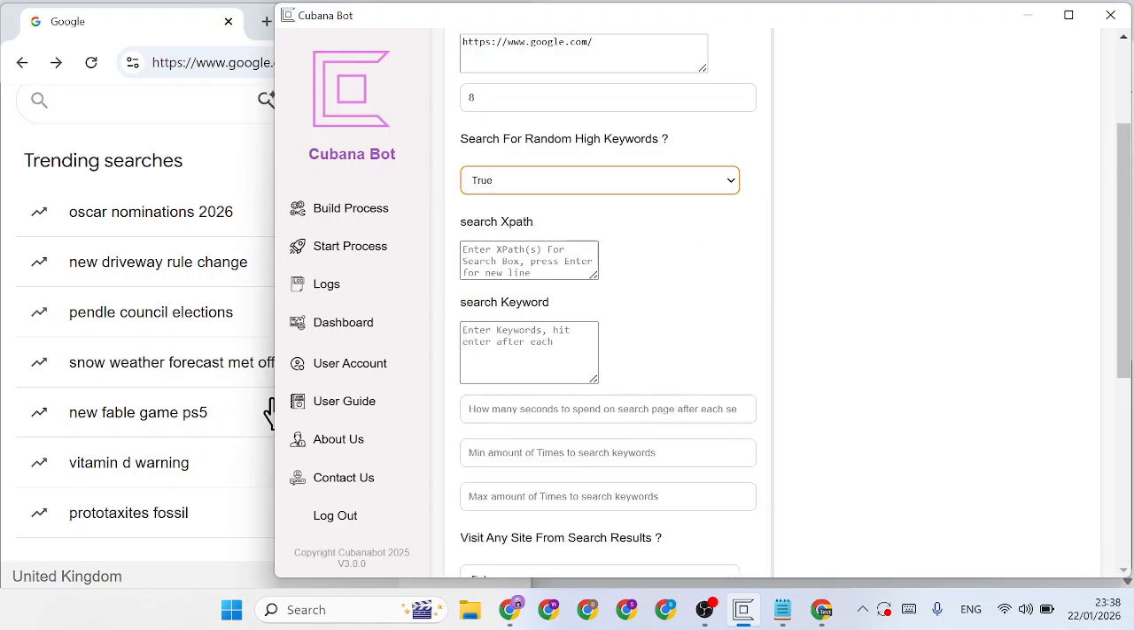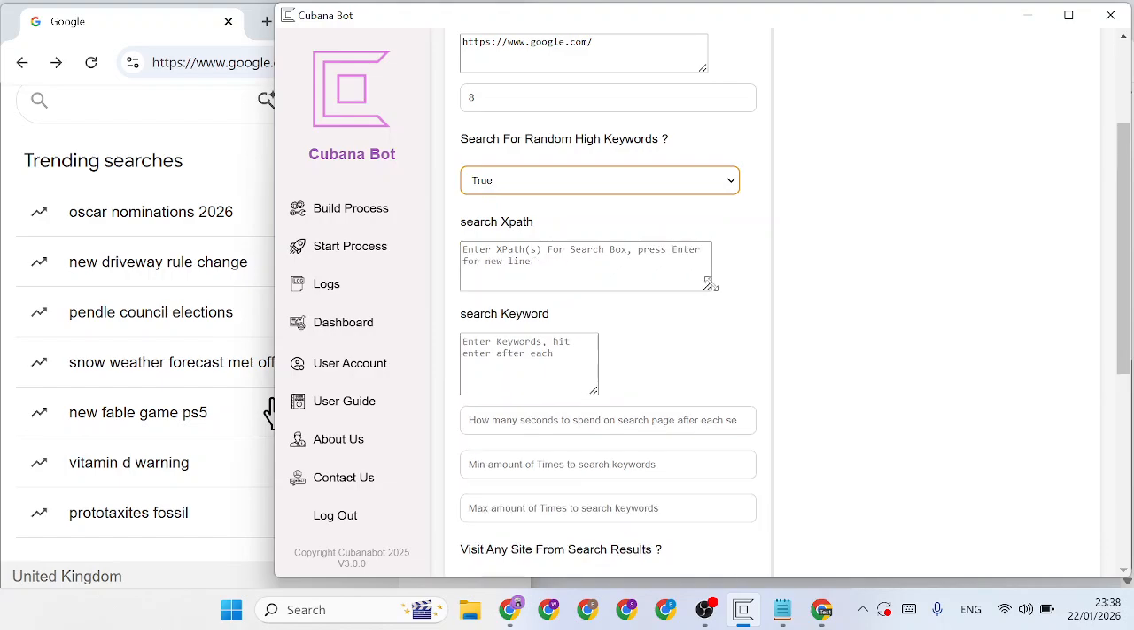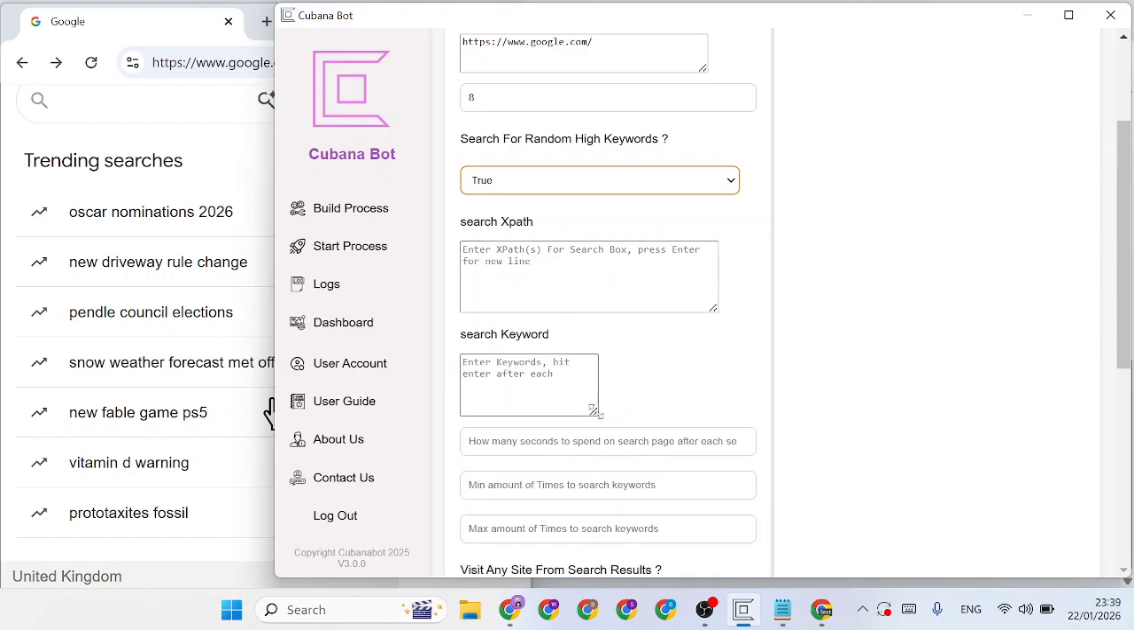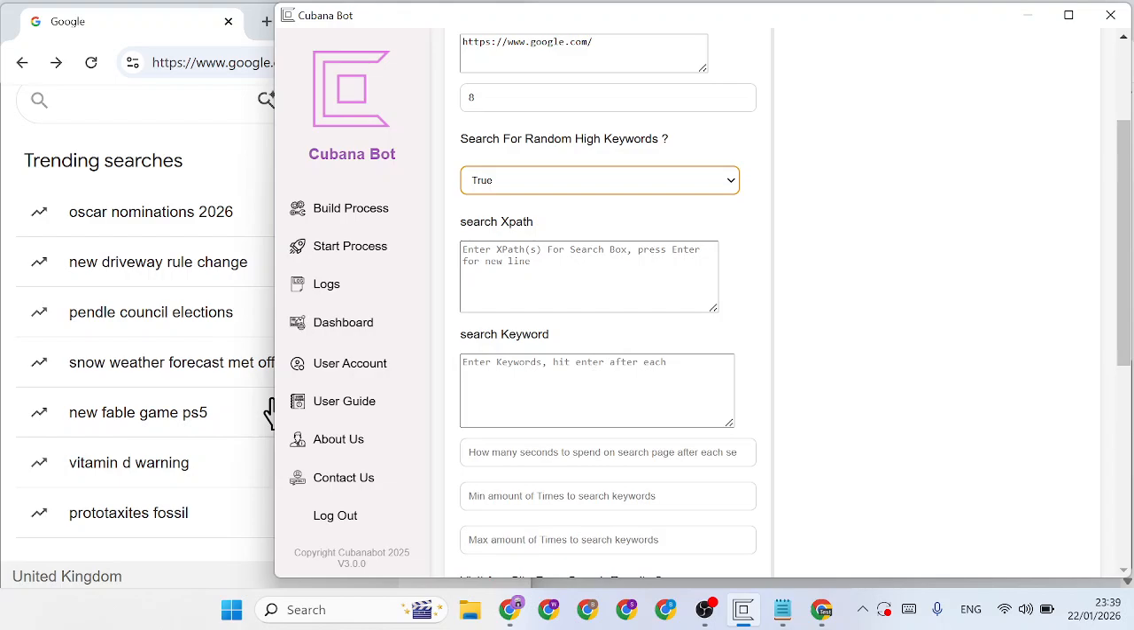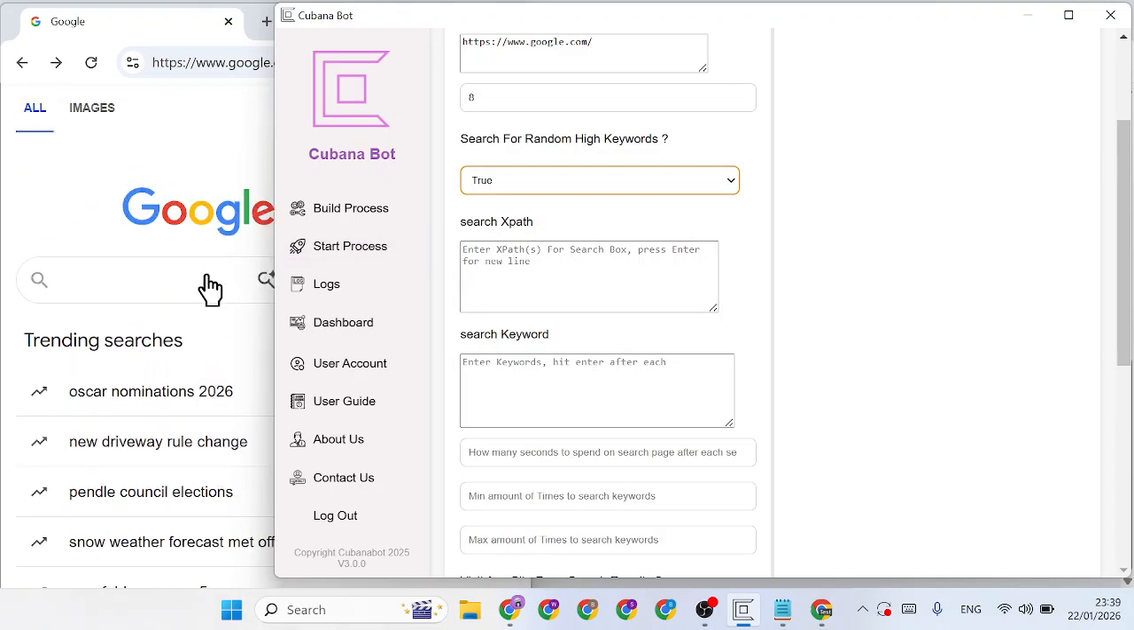So it says search xpath. This place can be very tricky. I just want you to pay close attention to this. It says enter xpath for search box and press enter for new line. So it says enter xpath.